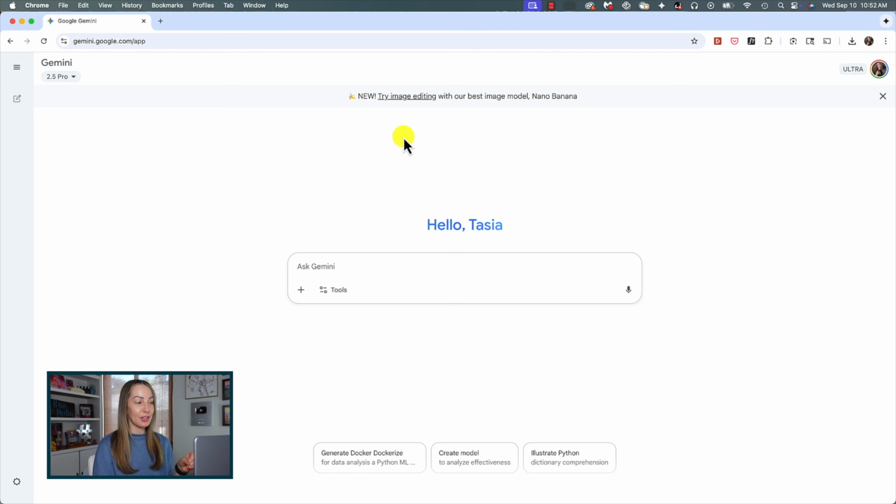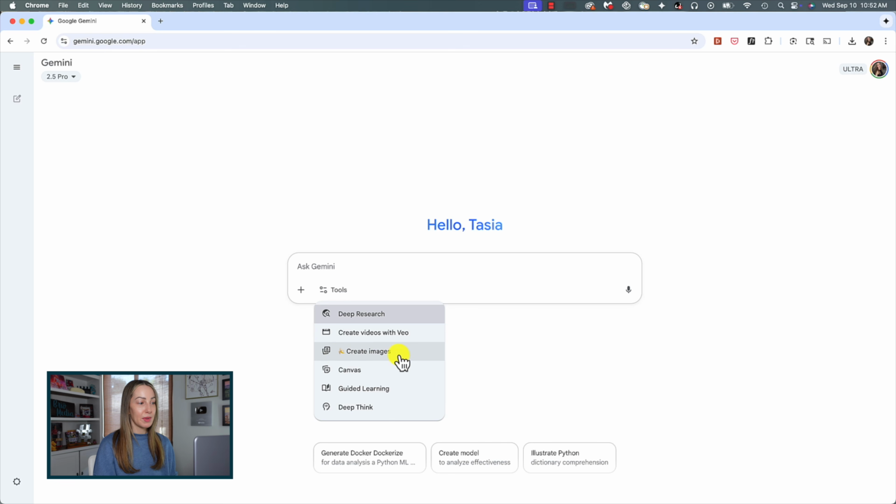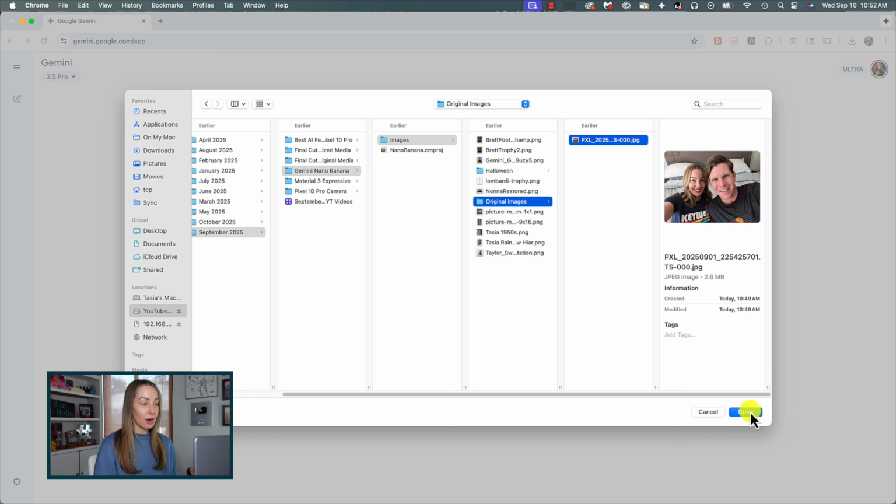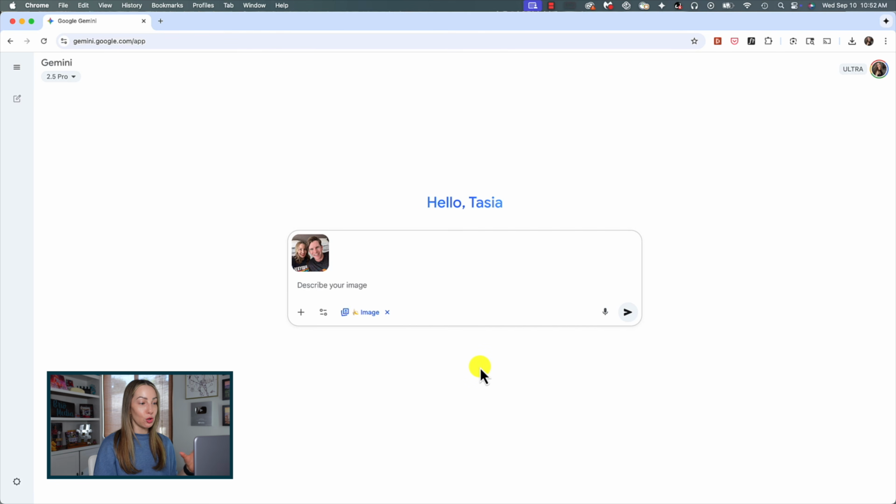From Gemini at gemini.google.com, you might notice at the top of your page, you've got a little banner urging you to try editing with Google's best image model, Nano Banana. You can click here, or if for some reason you don't see that, simply click on Tools in the prompt bar and click Create Images. You're gonna see that little banana to signify Nano Banana. Now this will work whether or not you're on 2.5 Flash or 2.5 Pro, by the way. So from here, simply add the photo that you want to edit.